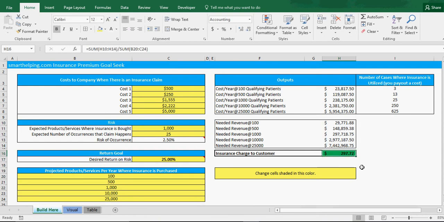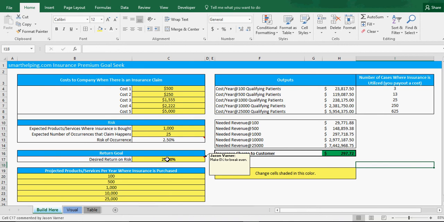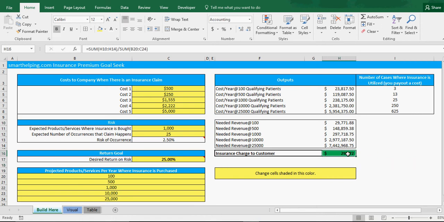So this is $297.72. This is saying that if you have whatever amount of customers, if you want to get 25% return on your risk, every single customer has to be charged $297.72. And that will mean they get this amount for free, this amount of work done, $9,527 of work done.